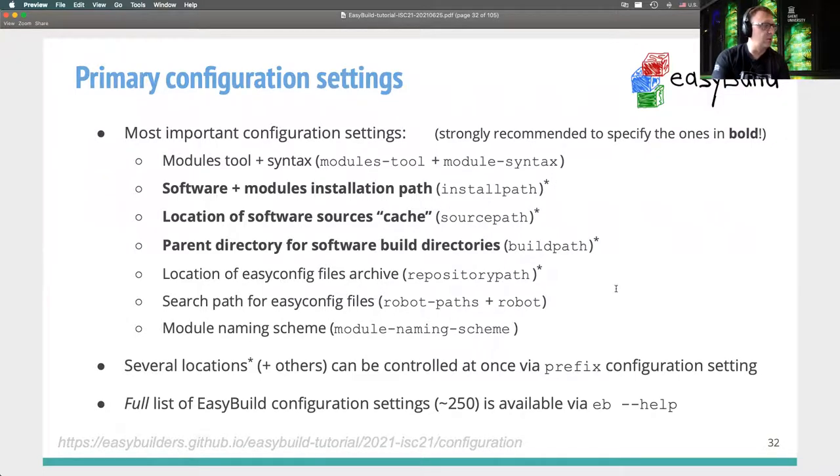The other ones we'll skip over for now. These are the ones that you typically see that people tweak once they start playing with EasyBuild. But the ones in bold are, at least for this basic tutorial, the ones we will be changing. There's one useful catch-all configuration setting, which is called prefix, which controls everything that's marked with an asterisk here. So these four will all be changed at once if you specify the prefix configuration setting, which is what we will be doing in the tutorial.